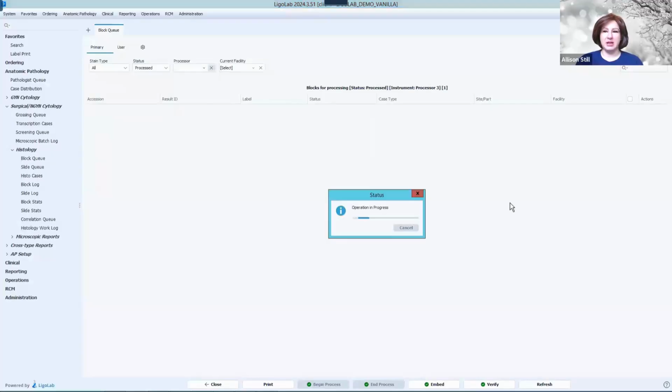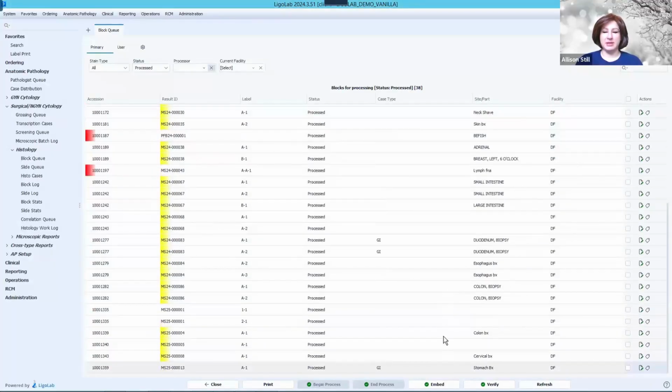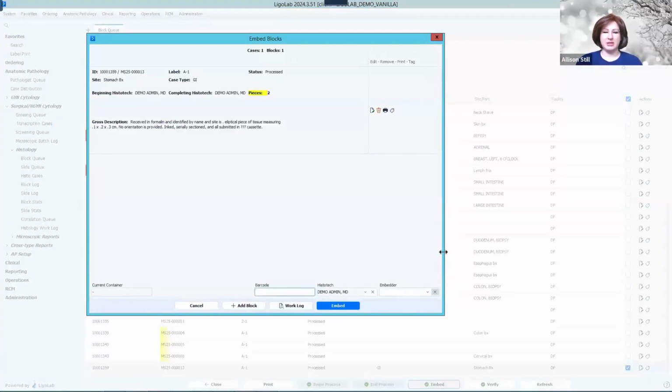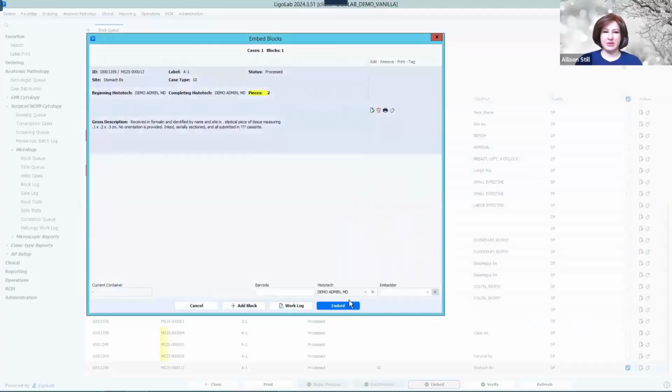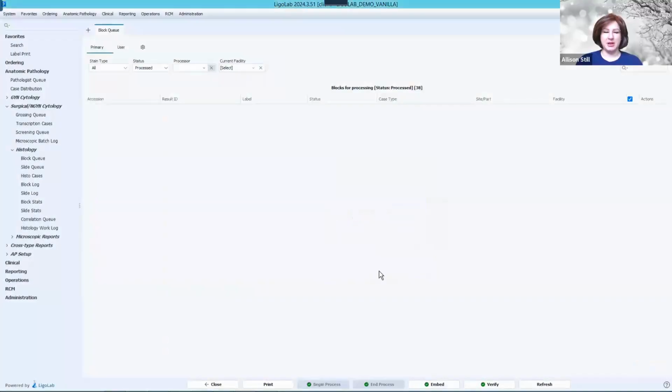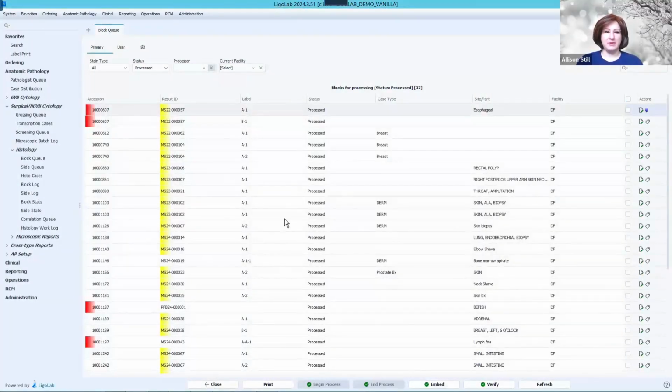And after processing, the user who is embedding these blocks will also process them from this queue. So again, they can open the embed screen and then scan each block into here as they are embedded. Here we can see the template changed a little bit as our information was updated with the names of the histotech that processed it. We can always edit this individual cassette to make a comment or see audit information about the specimen. So here I'll tell the system that we embedded this block, and then the block will officially come off of this queue.